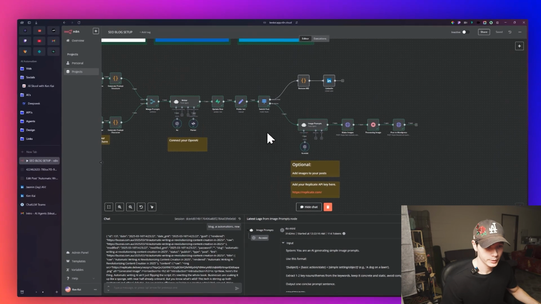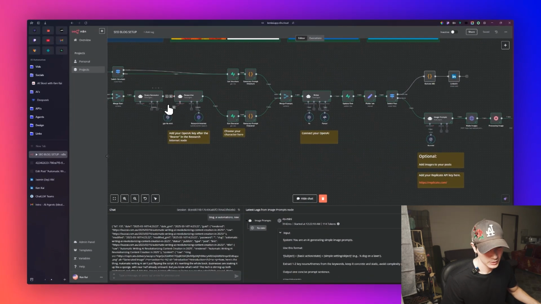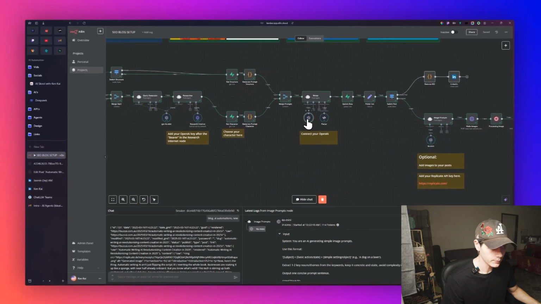Jumping here really quickly as well. So as I mentioned before, this GPT mini right here doesn't really matter, but I am using 4.0, okay, for the writer.